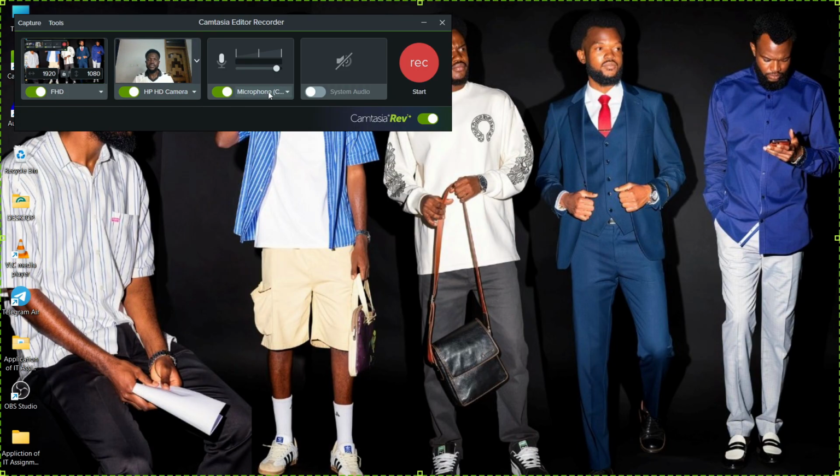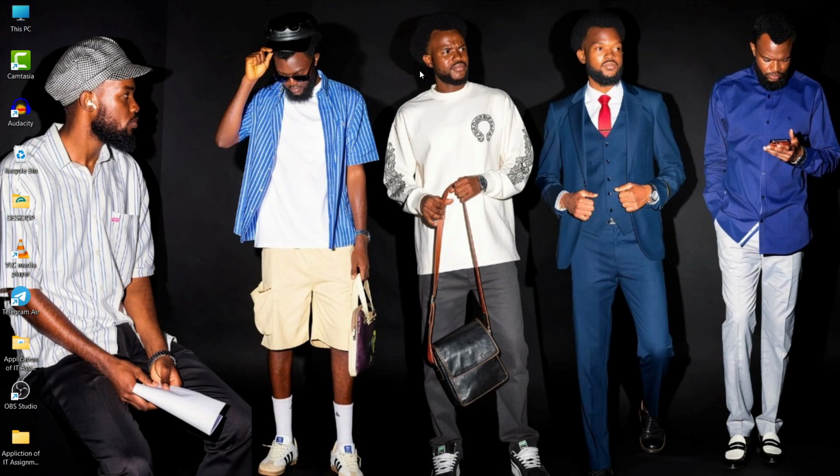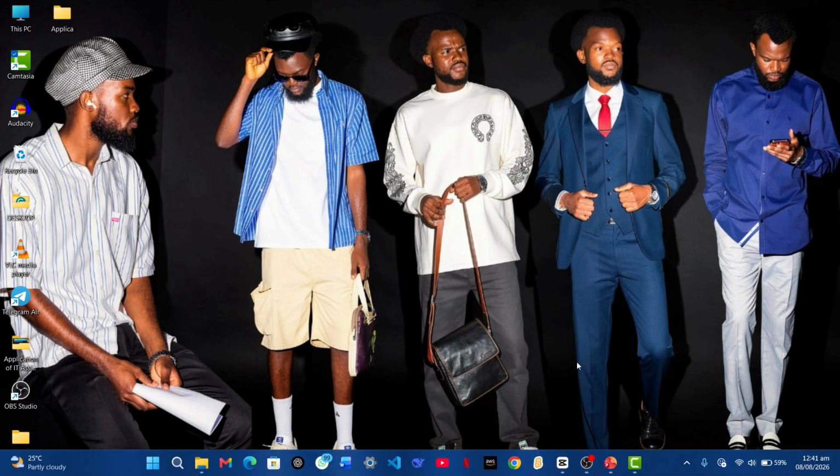So this is my laptop mic. If you have an external mic, you can also use your external mic. Then you hit start recording. So you wait for about 3 seconds, then your recording will start. Now that your recording has started, you have to start your presentation. So you open your folder, then start the presentation.